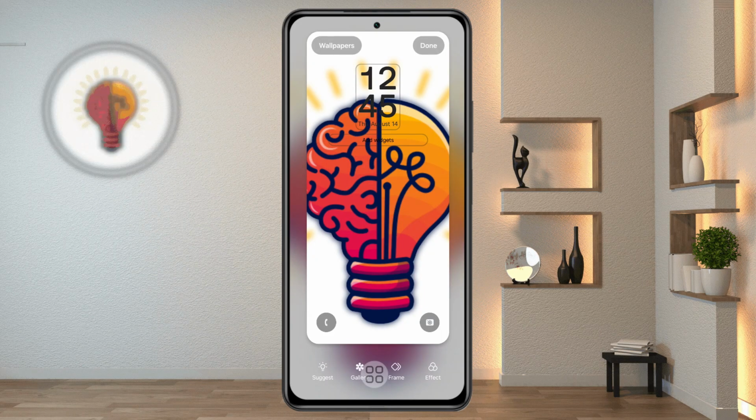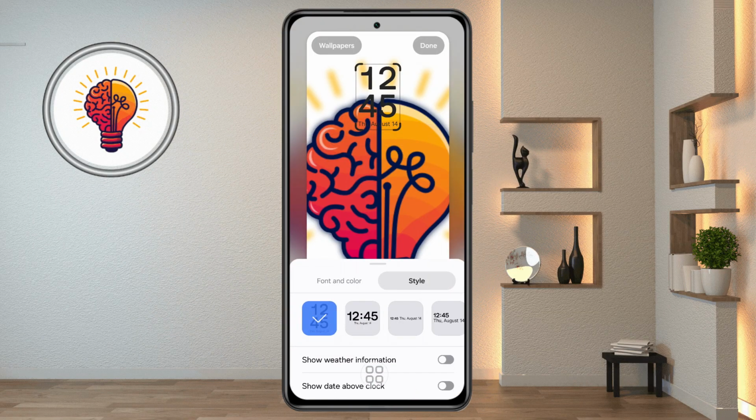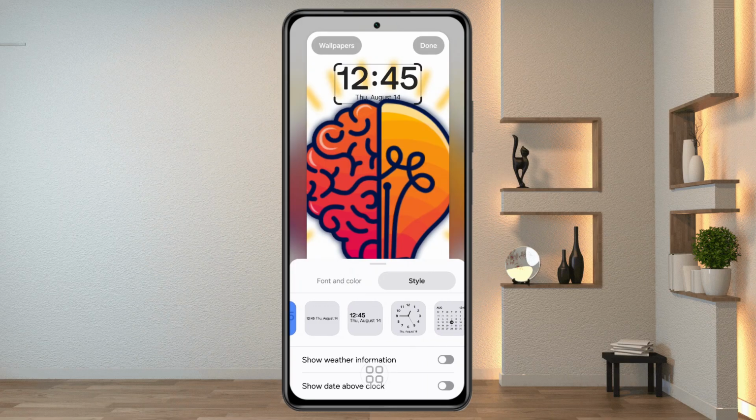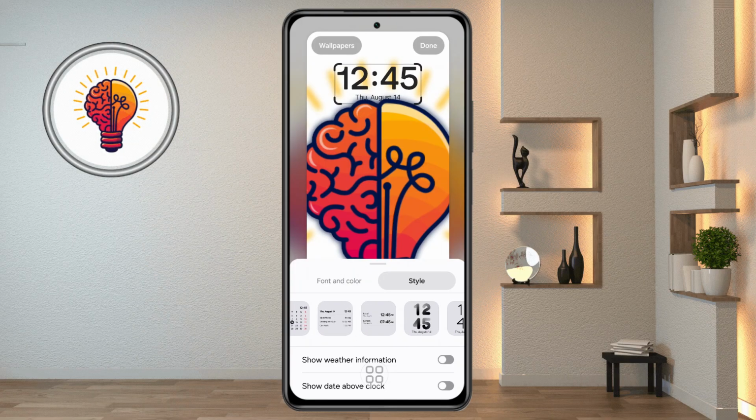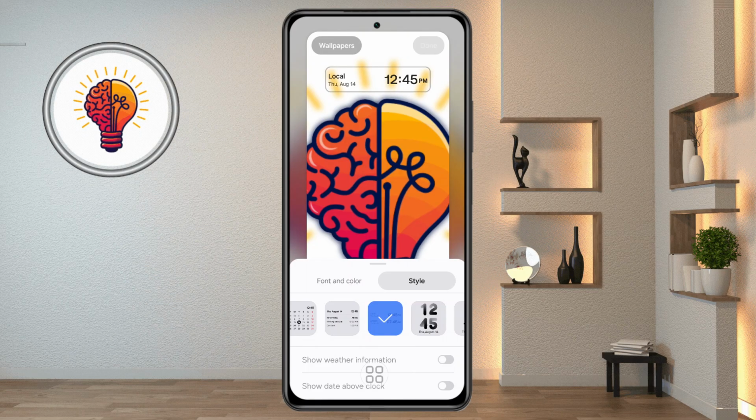Step 6. Next, if you want to change the clock on your lock screen, tap the clock icon. You will be taken to the Clock Style menu. Here, you can choose different clock designs, including digital or analog styles. Once you find one you like, tap on it to apply it to your lock screen.